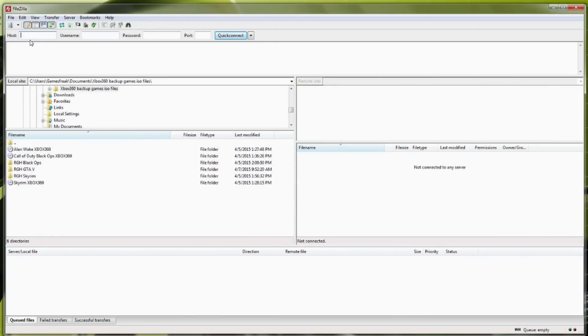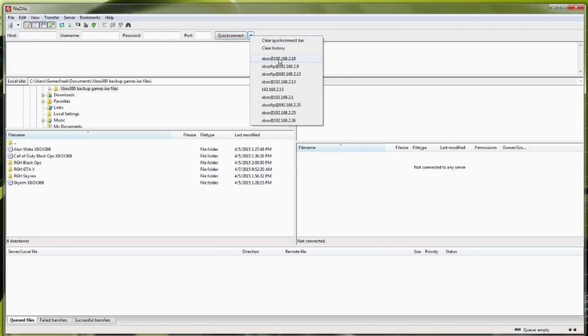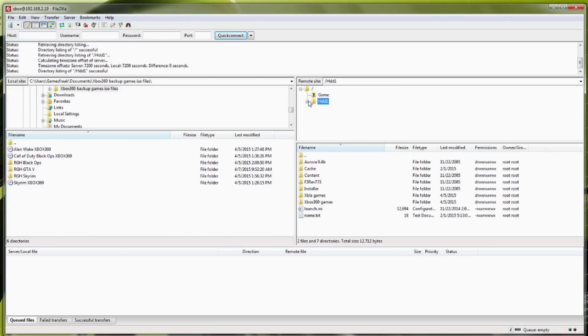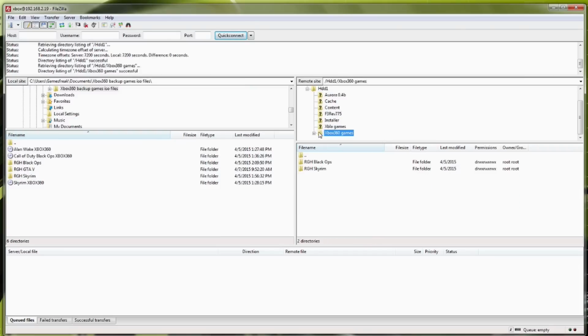Now you can fill in the whole IP address again and the username and the password, but if you're still connected, you can also press the quick connect, and there's a history. If I press this one, because it is the 2.19 at the end, then it will load automatically my Xbox files, as you can see here. So I already got two games on it. As you can see in my Xbox 360 games, I got the Black Ops and the Skyrim. One we did with a USB stick and one we did with the FTP. So now we're gonna do GTA 5 also via this program FTP.